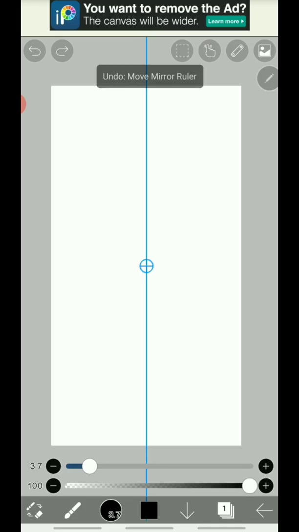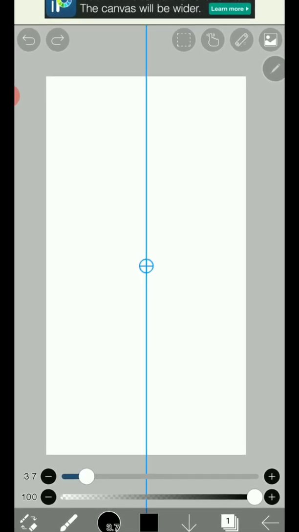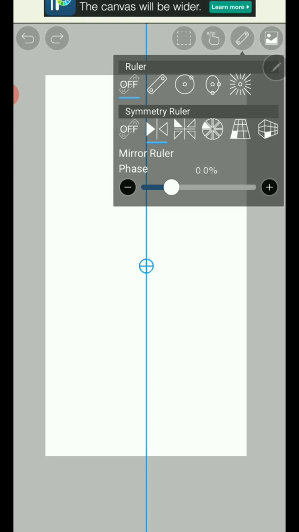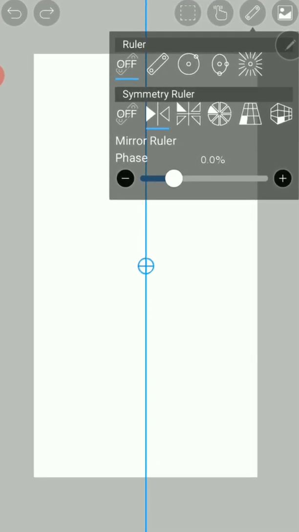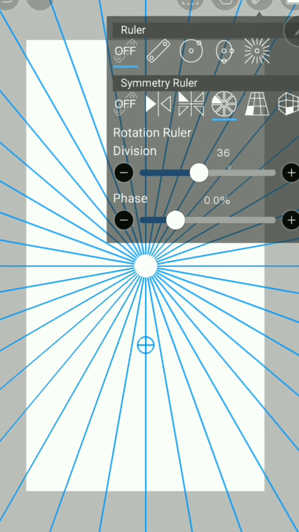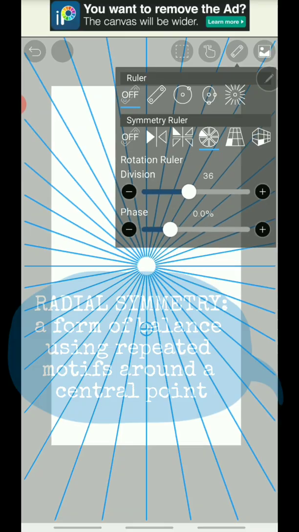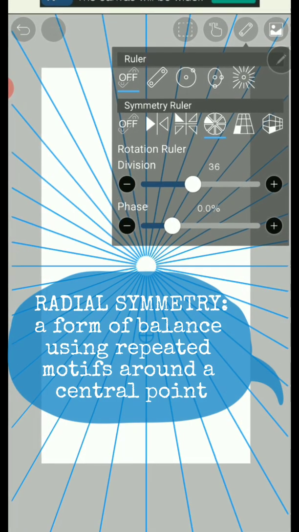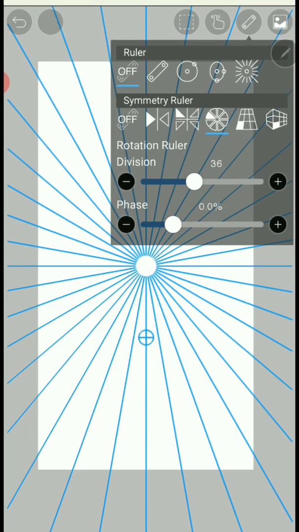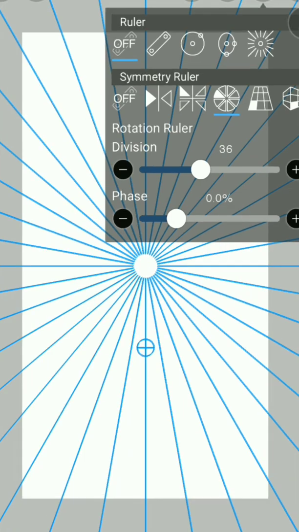using this app. So we're going back up here to the top right hand corner to click on the ruler. And we are going to go to the symmetry ruler, that second line down. I would like to show you how to do radial symmetry. Radial symmetry means that it's got a central point around which the patterns repeat again and again and again, like the rays of the sun. Radial symmetry, like the rays of the sun. Hopefully that mnemonic device can help you to remember what radial symmetry is.